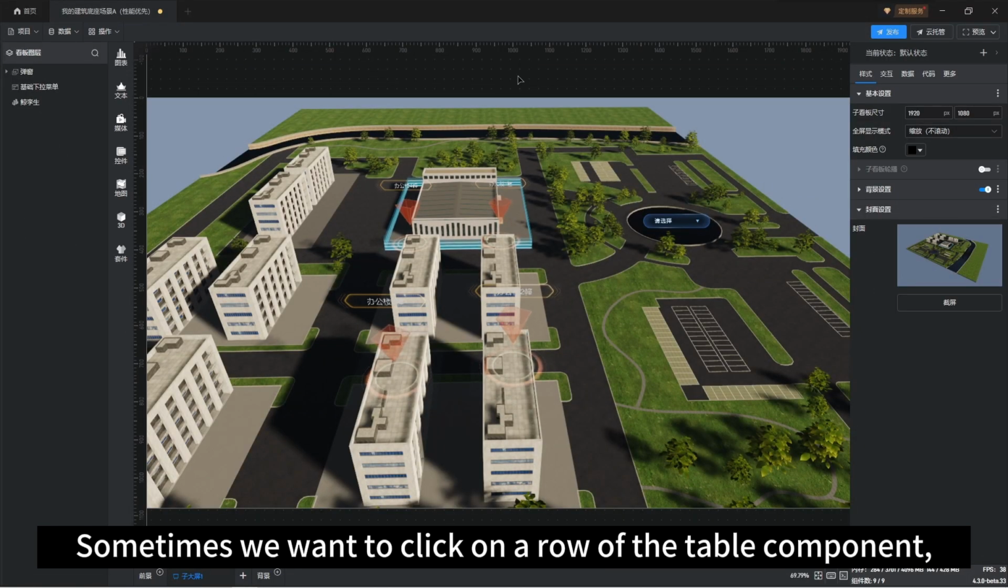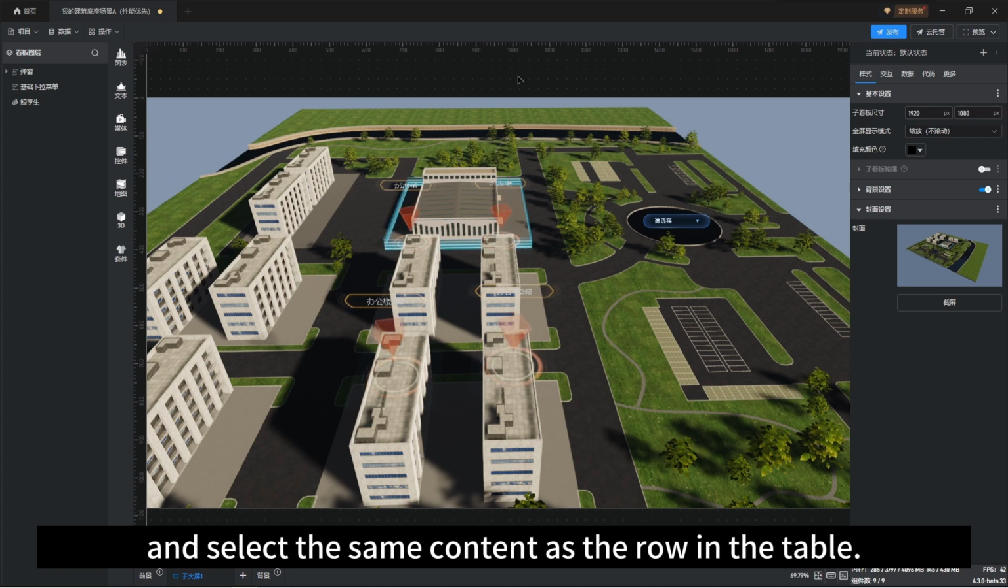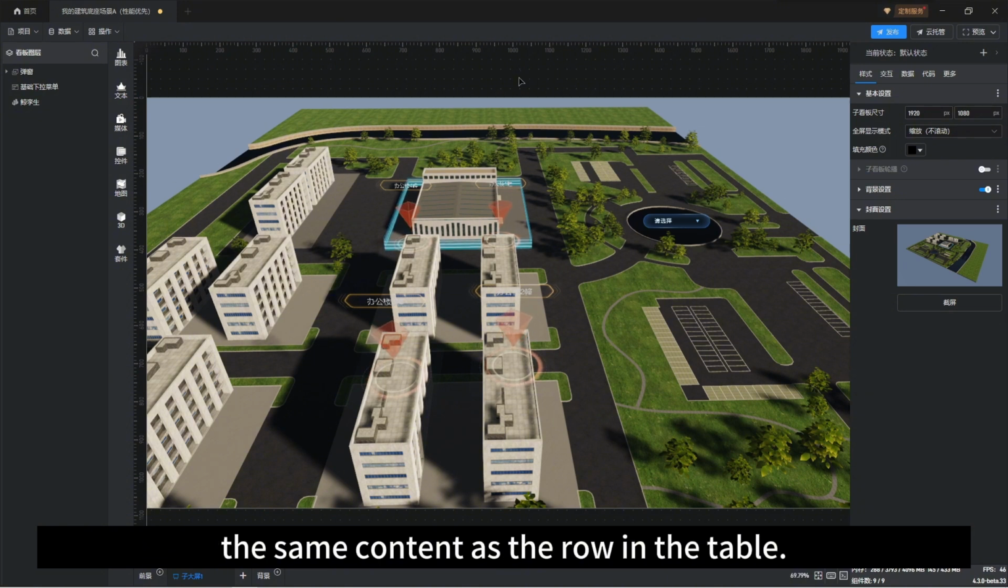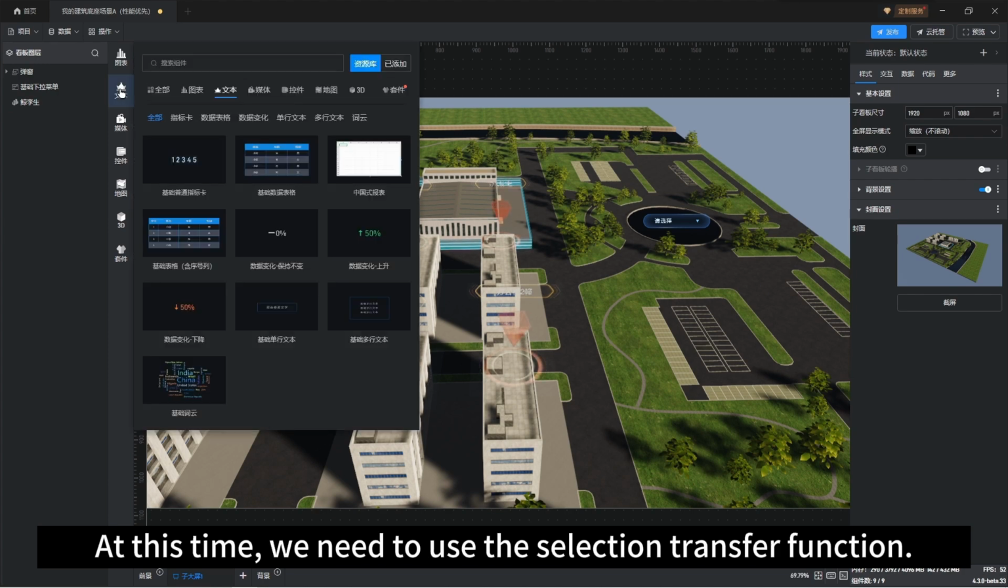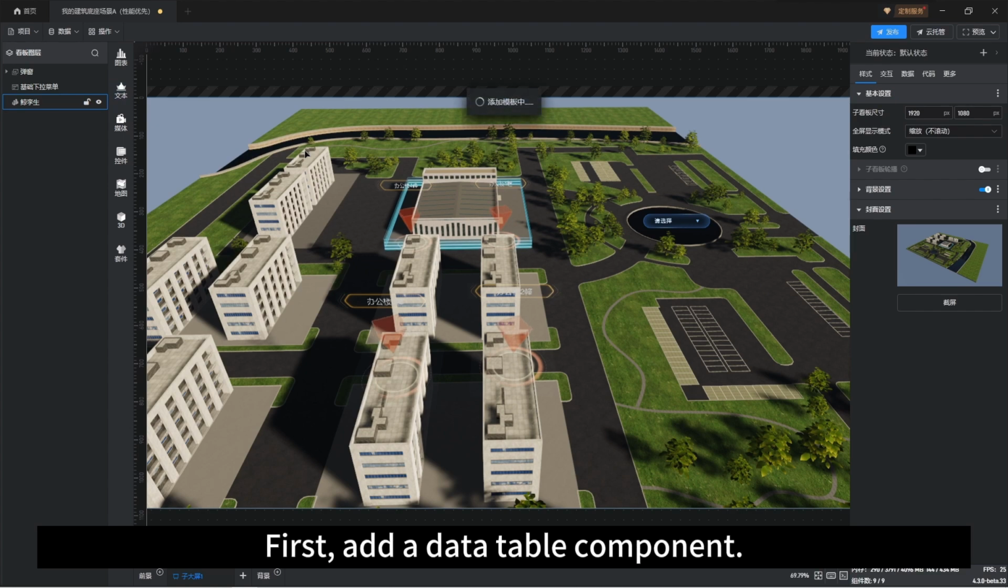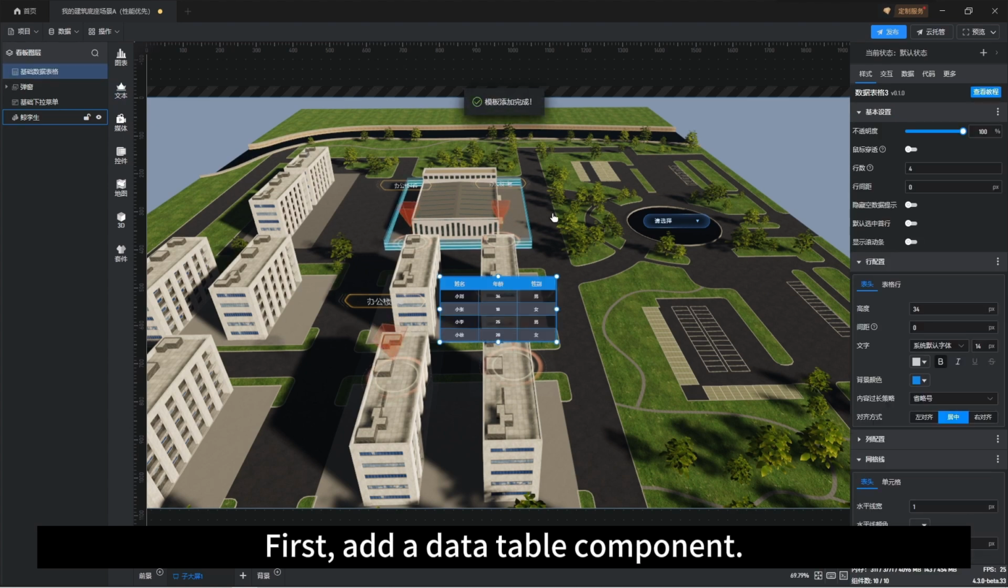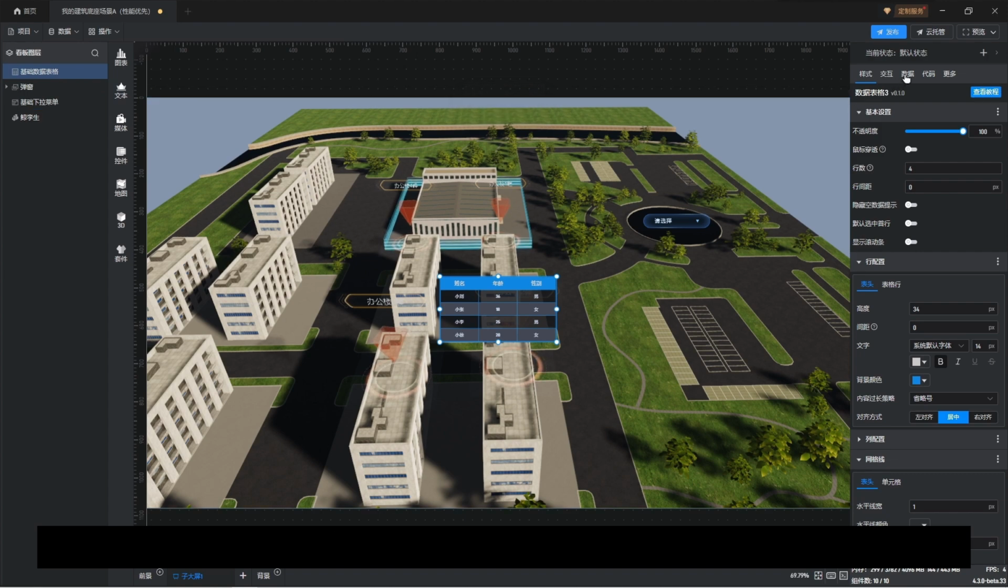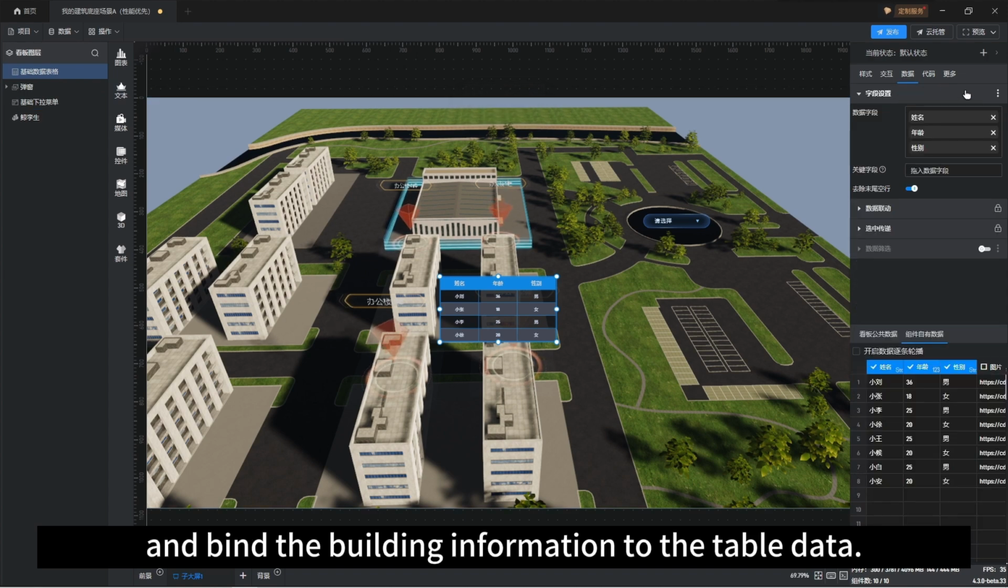Sometimes we want to click on a row of the table component and select the same content as the row in the table. At this time, we need to use the selection transfer function. First, add a data table component and bind the building information to the table data.